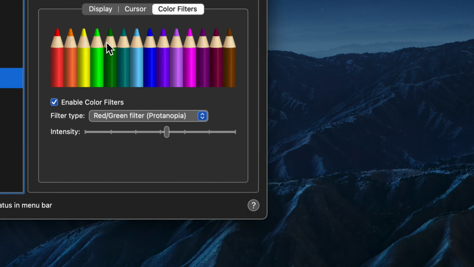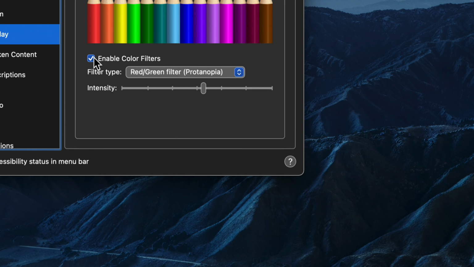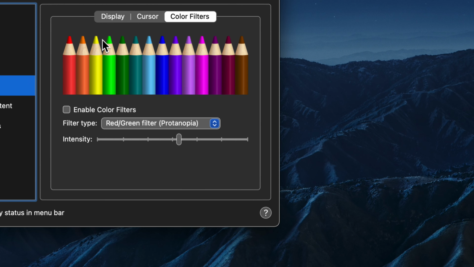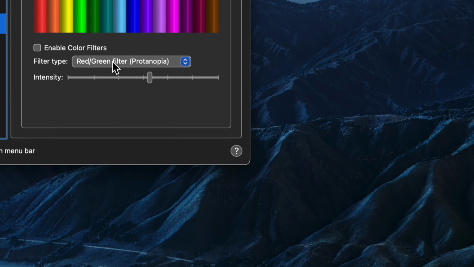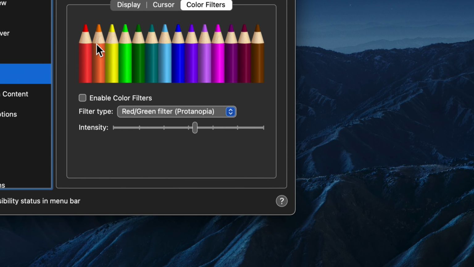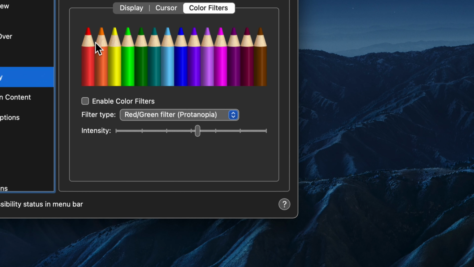And then if you don't want to use the filters at all, you can just untick that and it'll go back to the normal setting. So this is something that you can set up and you can turn it on and turn it off. If you're working at night and you like to have more of a red tint, you can go in here, you can set it up so that it does that for you.